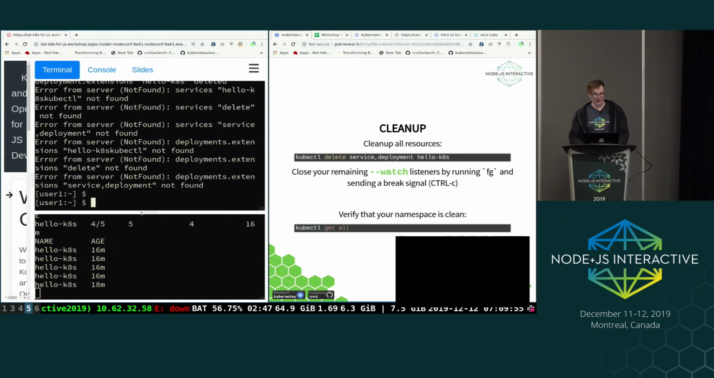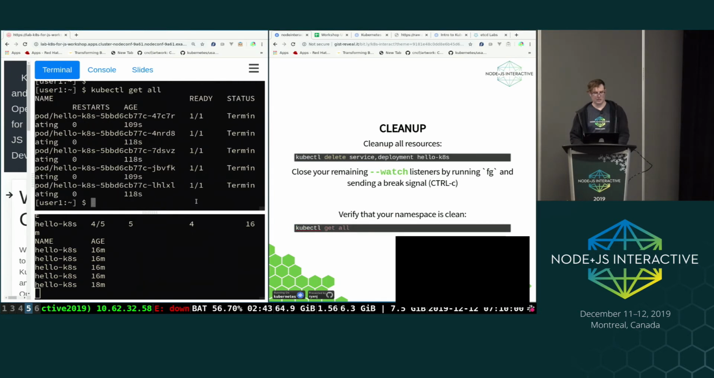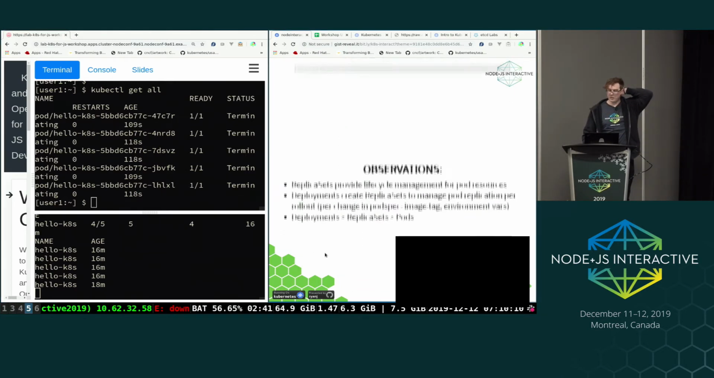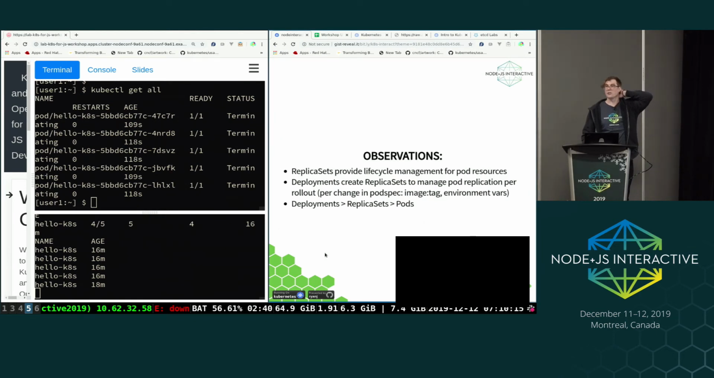Let's see what happens. And then I'll do get all, and looks like there's a couple pods being cleaned up, but otherwise we hopefully have cleaned up after ourselves. Any questions on that section? No? Do you understand the difference between replica sets and deployments?